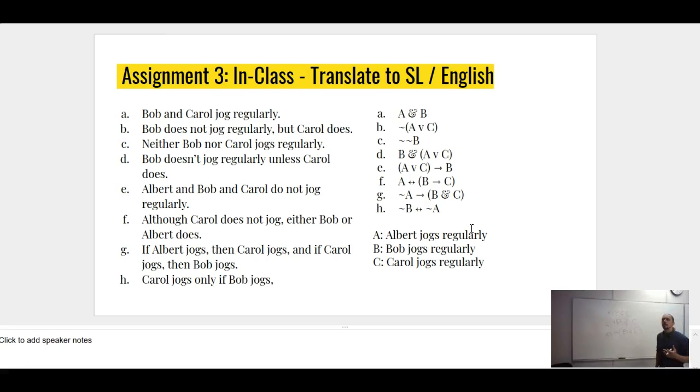So what are some ways we can represent that? There's a couple of different options. So Bob does not jog regularly unless Carol jogs. We know that we're going to have a few elements here, right? For example, it is not the case that Bob jogs regularly. So we're going to have not B, but unless Carol does. So one way we can represent it is, if Carol doesn't jog, then Bob doesn't jog. So if not Carol jogging, then not Bob jogging. That kind of captures the meaning of the unless.